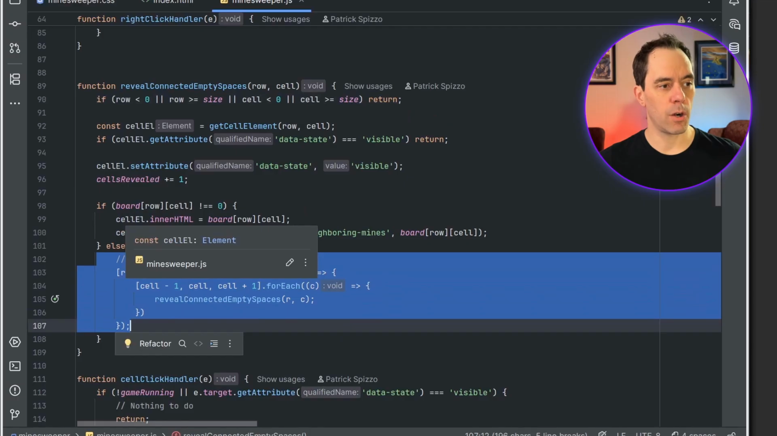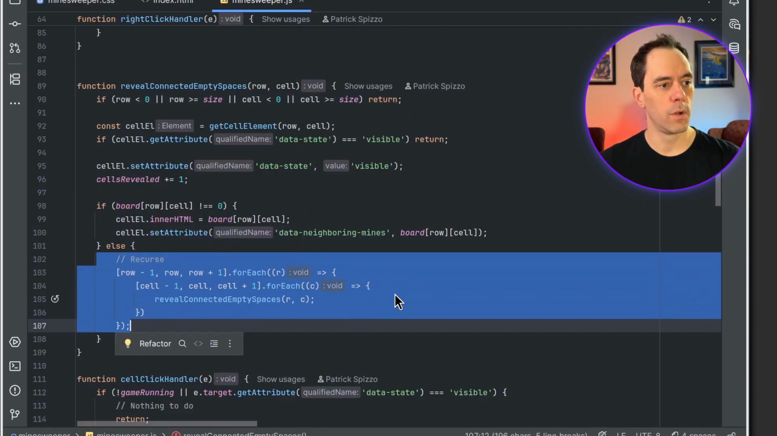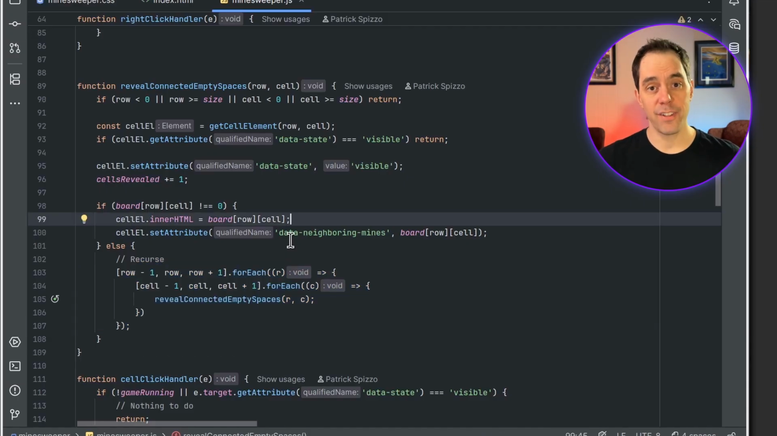So now we want to recurse. For all of the neighbors, we want to call this reveal connected empty spaces and basically try to expand out the view of those tiles. But if the tile does have a number of neighboring mines, then we still want to show it, but we're not going to recurse anymore. We've hit a dead end and we can now stop recursing for that particular direction.